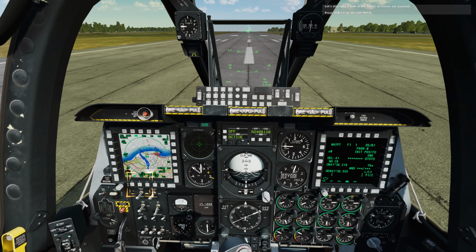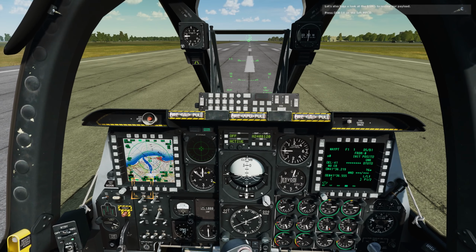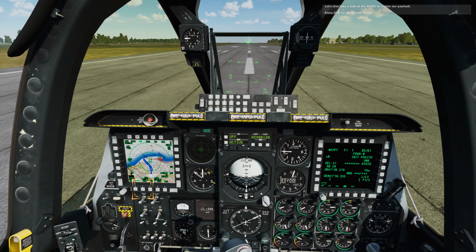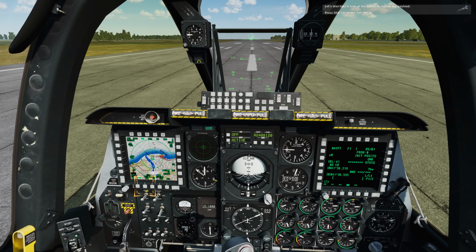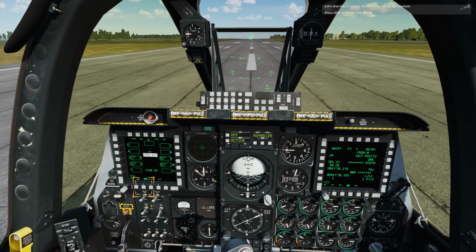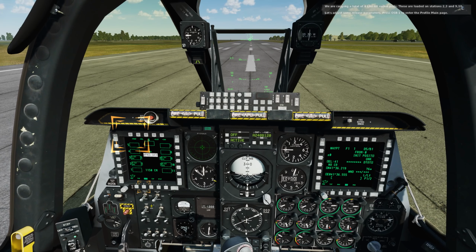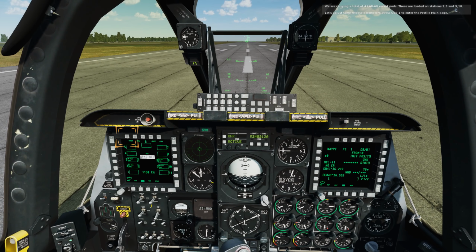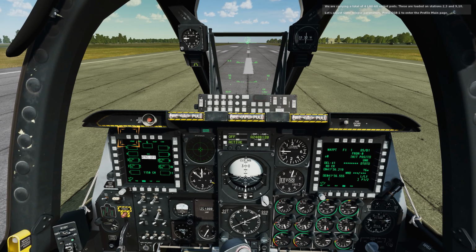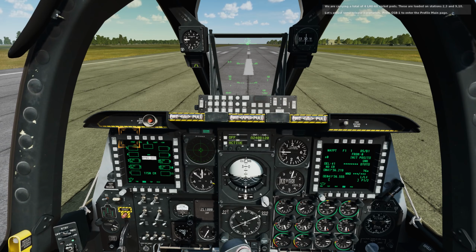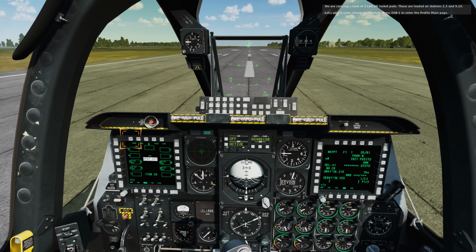Let's also take a look at the DSMS to review our payload. Press OSB 14 on the left MFCD. We are carrying a total of 4 LAU-68 rocket pods. These are loaded on stations 2 and 3 and 9 and 10. Let's adjust some release parameters.